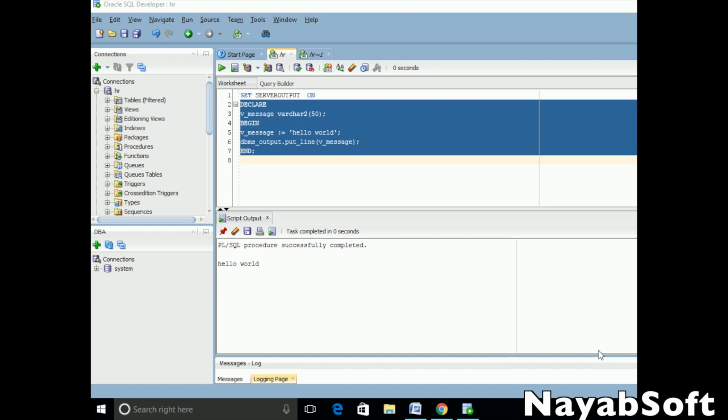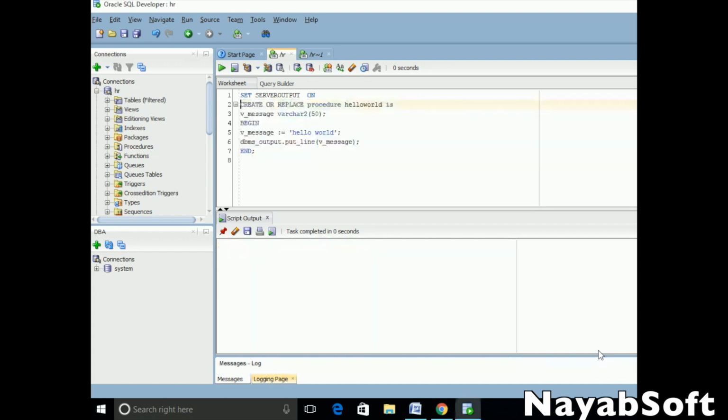Now we can turn it into a named block. We turn this code into a procedure just by changing its declarative part. Type create or replace hello world, that is procedure name. Now after this type keyword is, and now you can declare your variables. Rest of the code will remain the same.